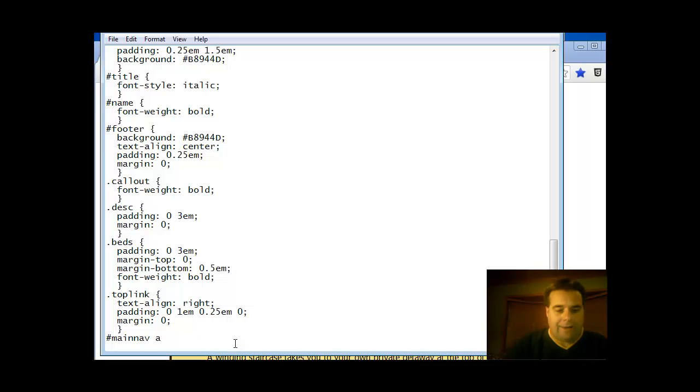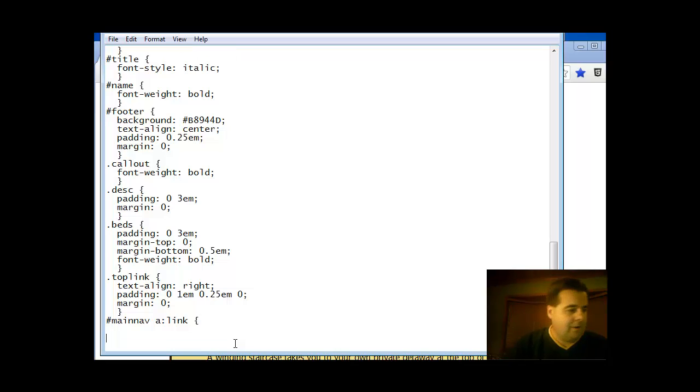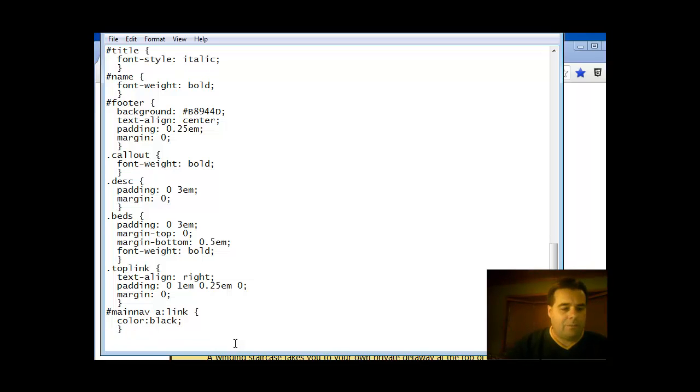But we're also going to add an A for the hypertext reference tag in HTML and the word link. I'm going to put an opening curly brace, and then we're going to include a closing curly brace. Between those two, we're going to put a color black name value pair, and then we'll add some more selectors and attributes as shown in figure E7 on page 109.